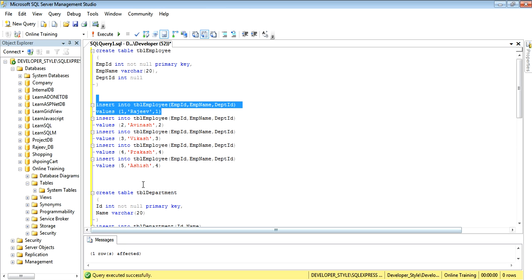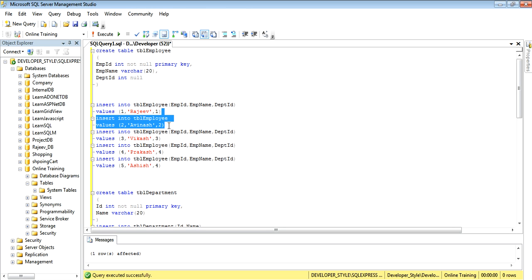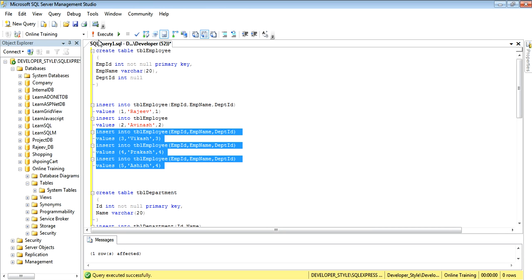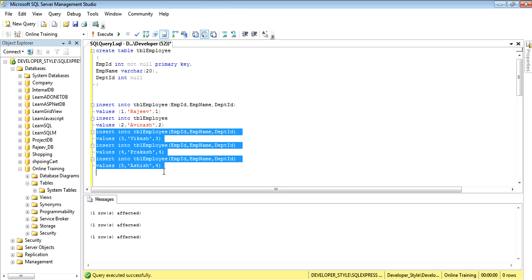So one row affected, and for the second record, if I delete that, then it works as expected. We don't have any error. Execute it again, it is completed successfully. So let me go ahead and add the remaining records. So look at that.